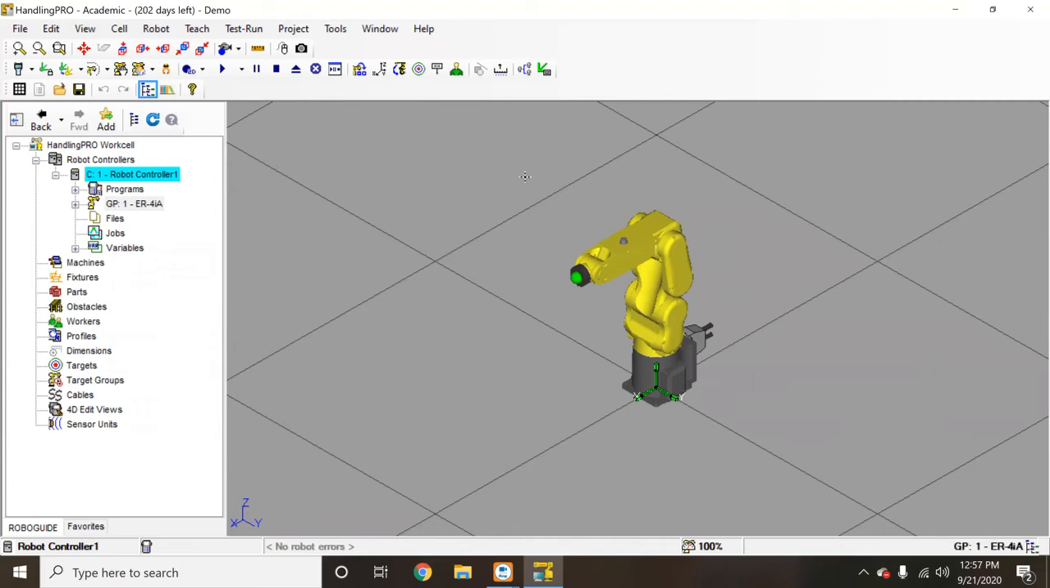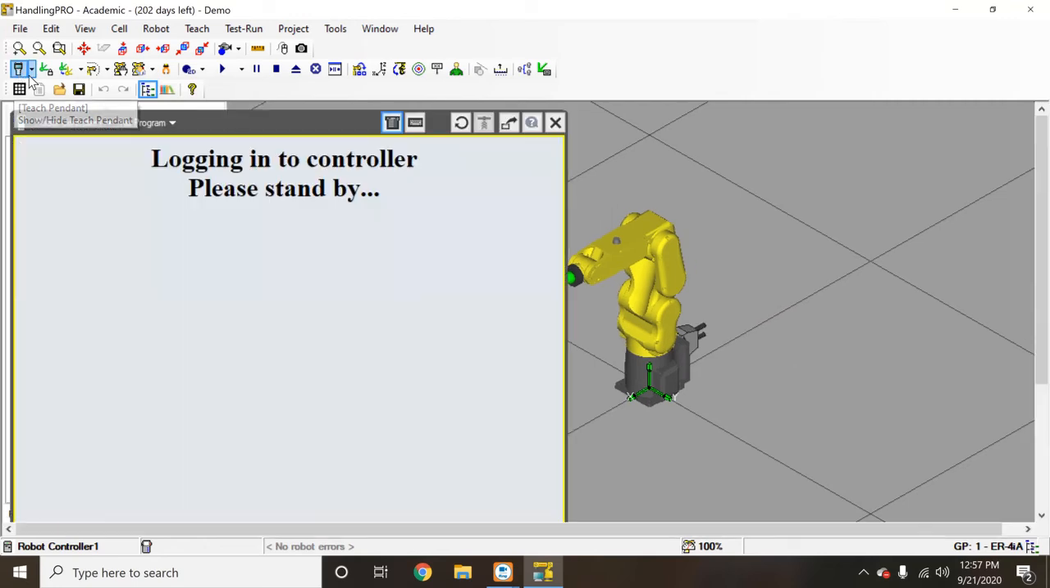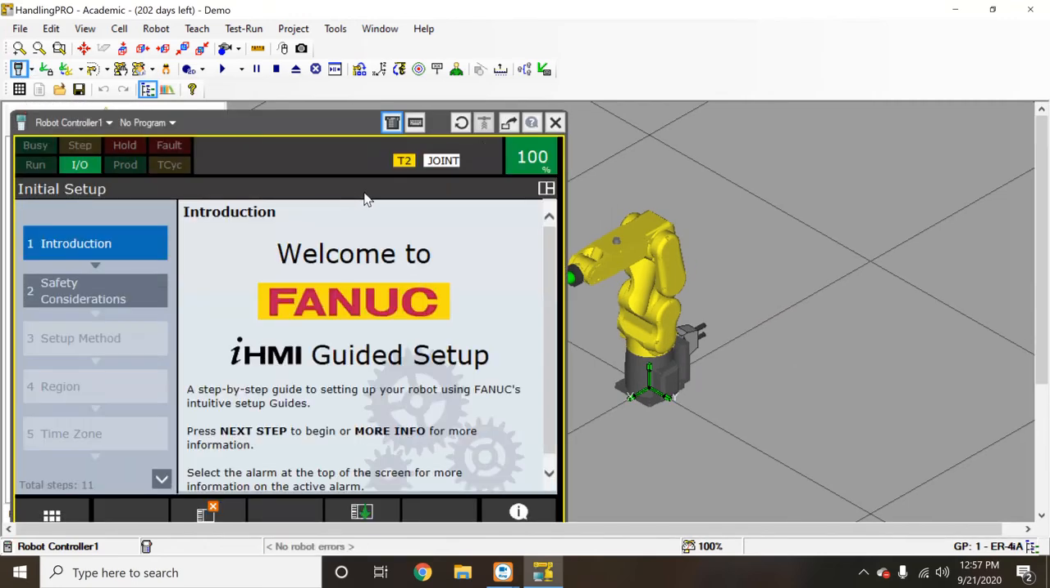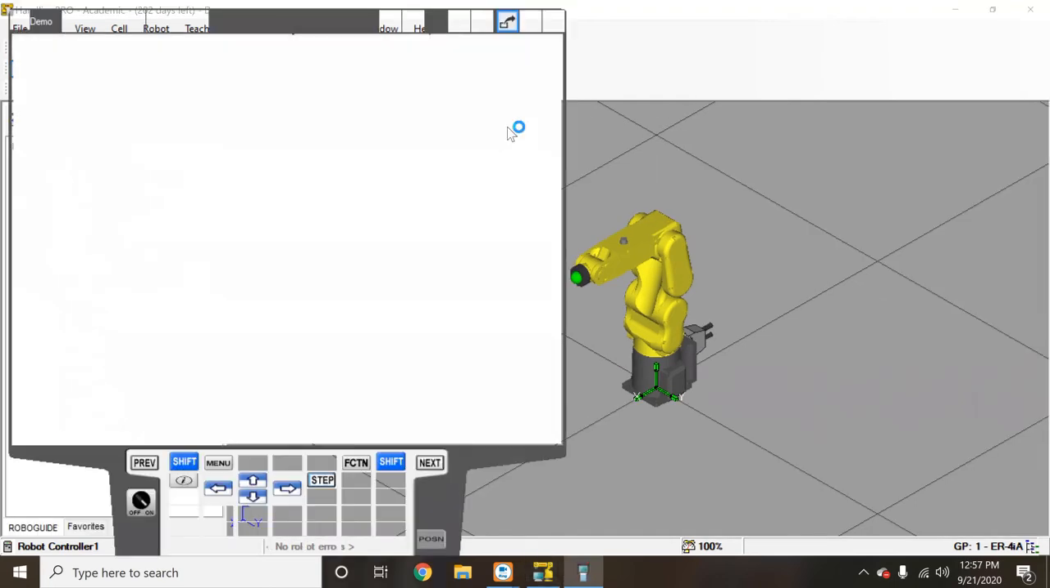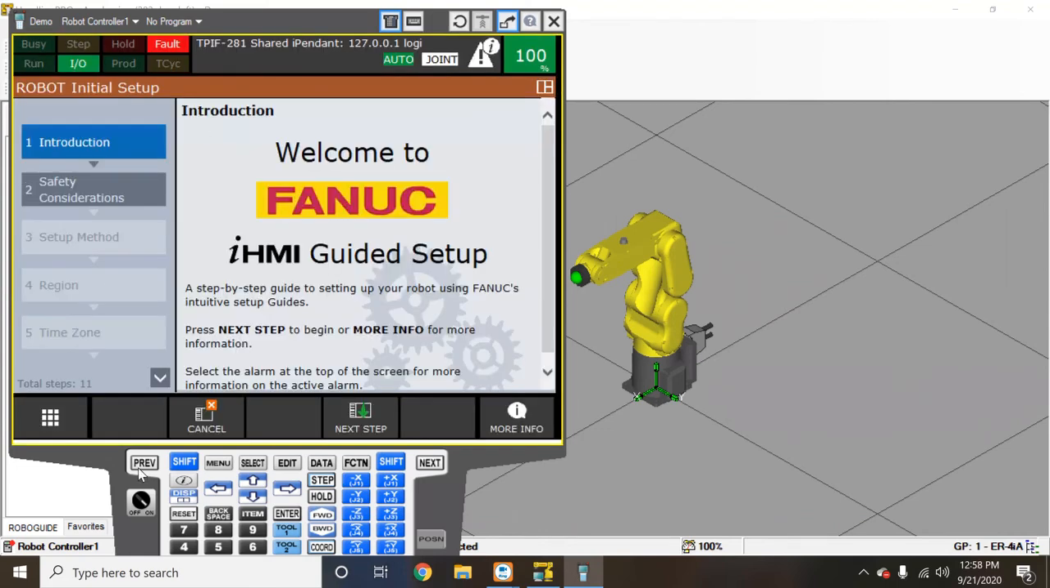To access the teach pendant, there's the little teach pendant icon right over here. We're going to click on that. You'll notice the teach pendant comes up rather big. So what we're going to do is click on this icon right here, which is going to basically allow the window to be on the outside of the main window. When I click on that, you'll see it is now on top.